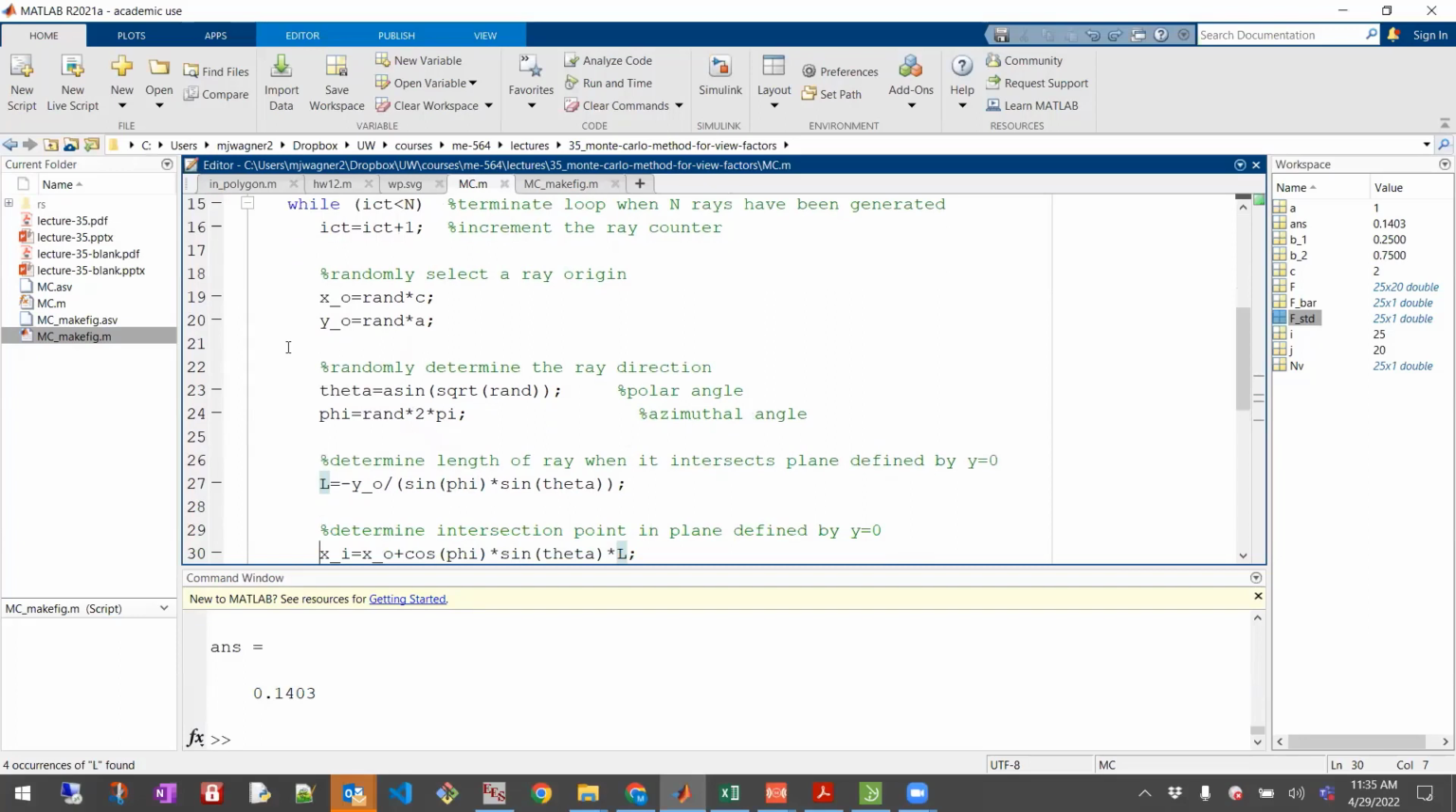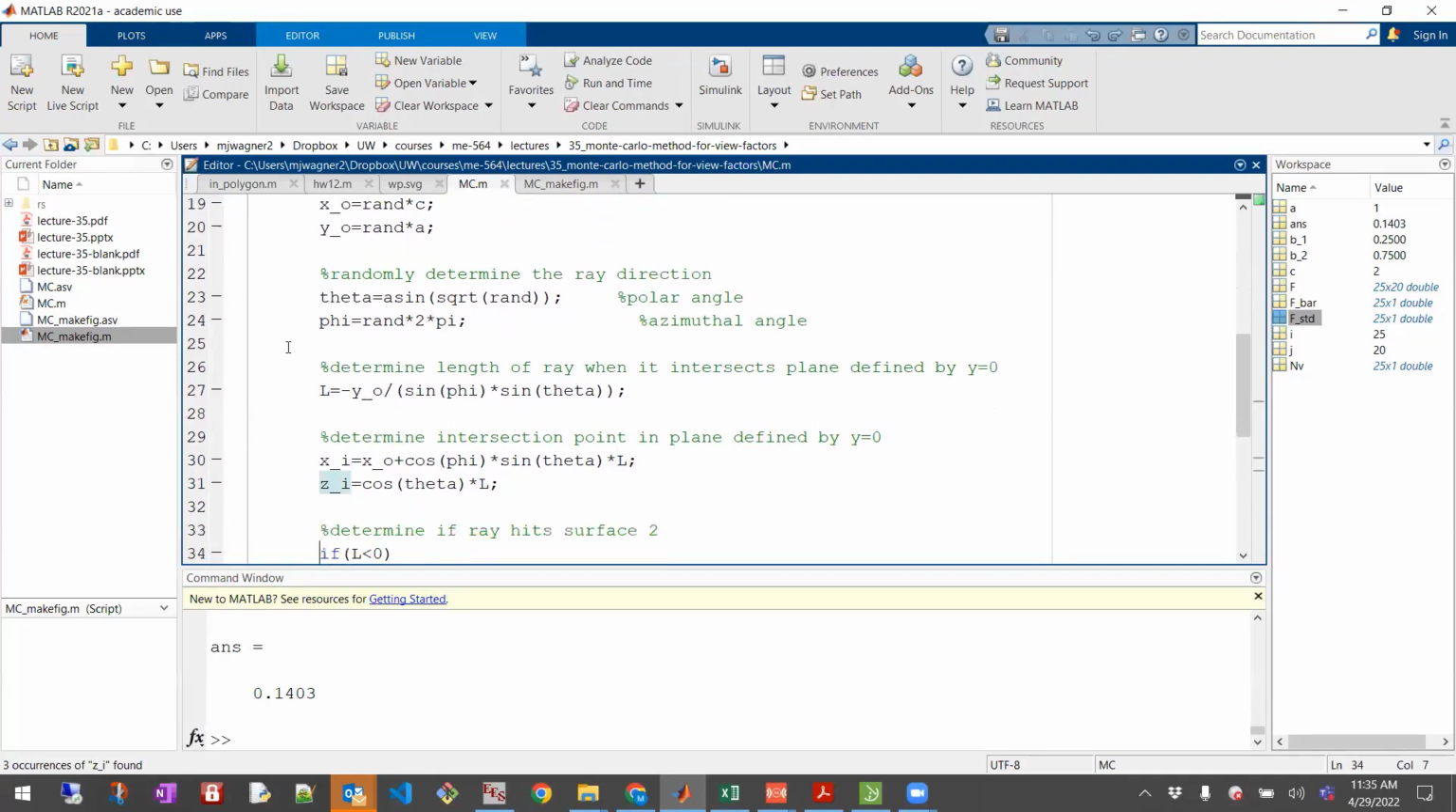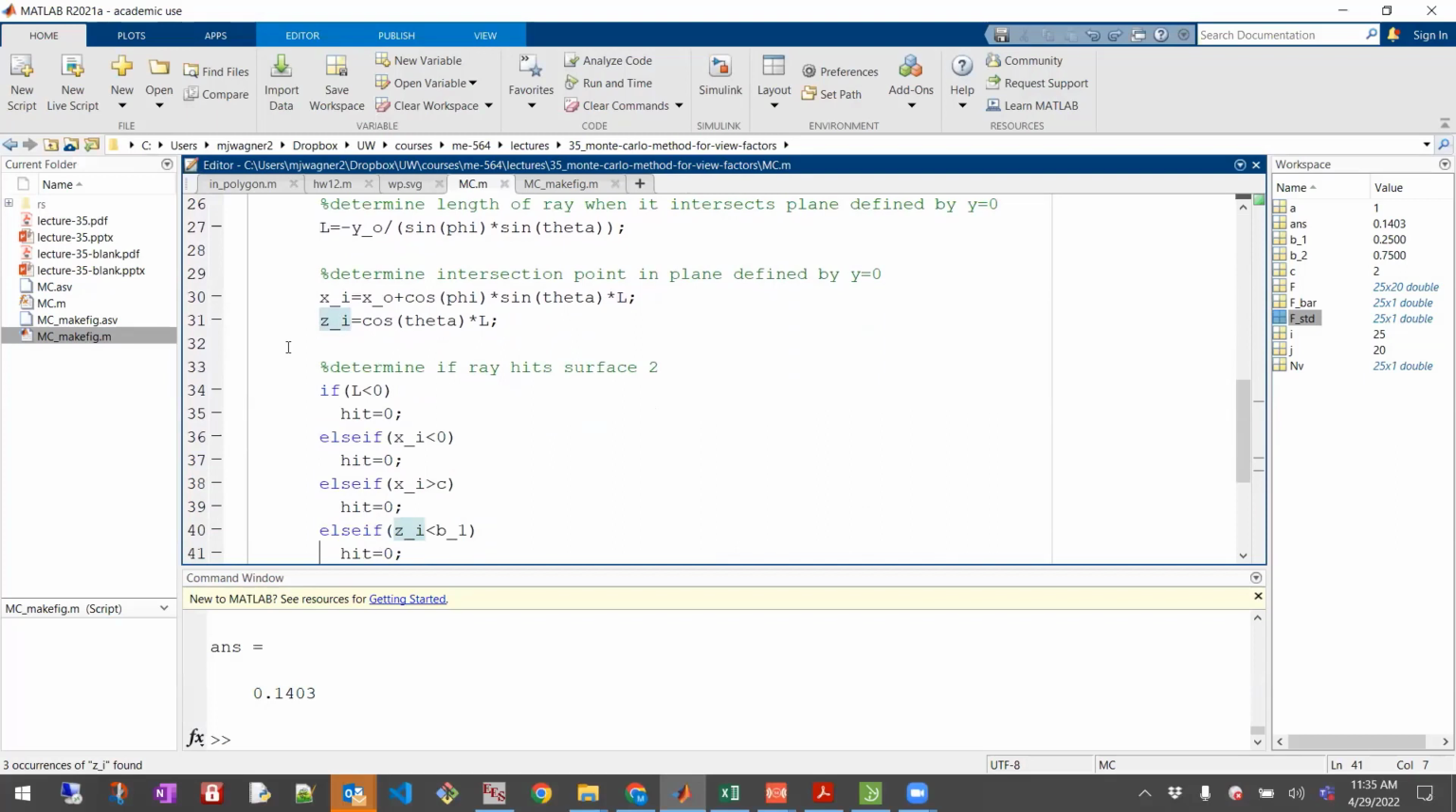Okay, so then we go through and solve for L for this problem. This is again for this example problem, solving for L. If your geometry is different, you're going to have a different equation there. We have our L, and then we go through and calculate the intersection points for X and Z based on the angles. Okay, and then we have to do all those criteria.